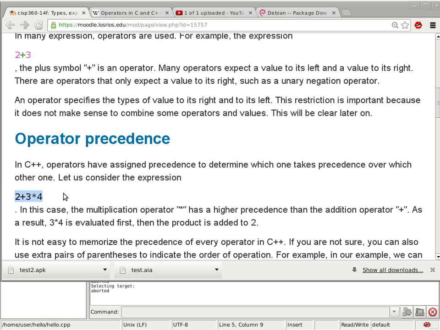Okay? But if you don't know anything about operator precedence, or understand that you have to perform multiplication first, then the answer is going to be 2 plus 3 is 5, 5 times 4 is 20. Okay?